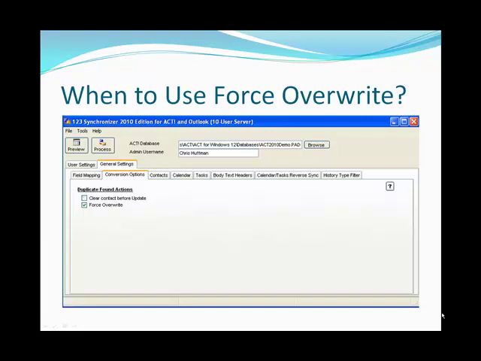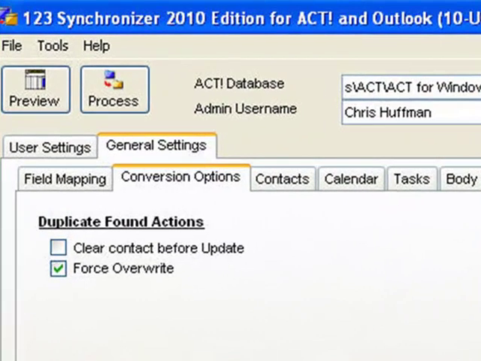When do you need to use the force overwrite option in the synchronizer? This option is only enabled for the session, so if you enable it and restart, it will actually be disabled.